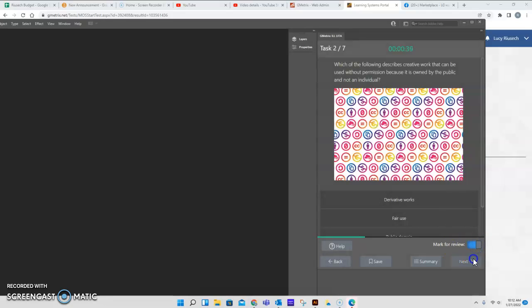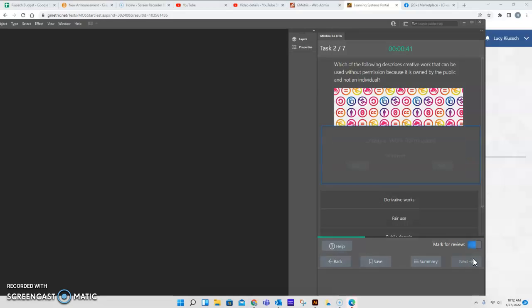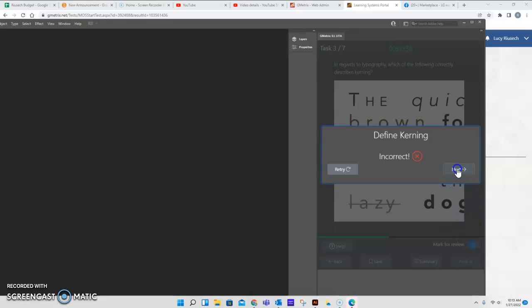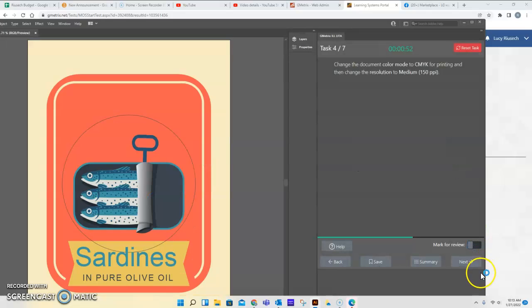Next. Okay, this is the one that I wanted to get to. So this one, as you can see, opens up an artboard in your viewer pane, and it wants us to change the document color mode to CMYK for printing, and then change the resolution to medium.